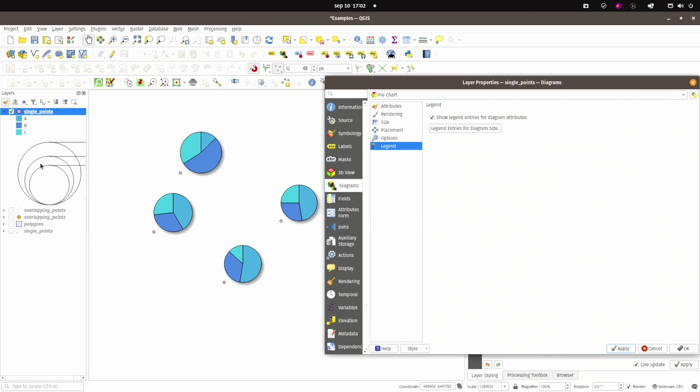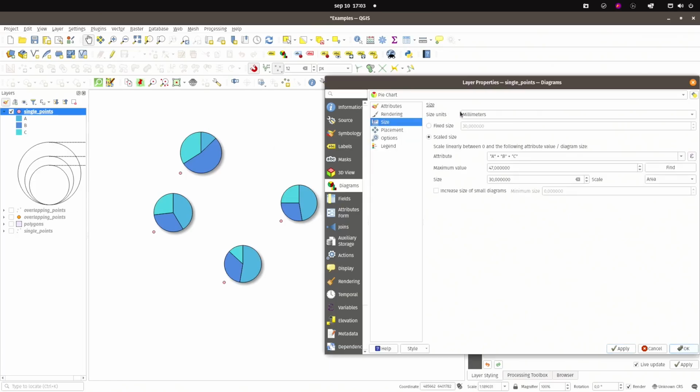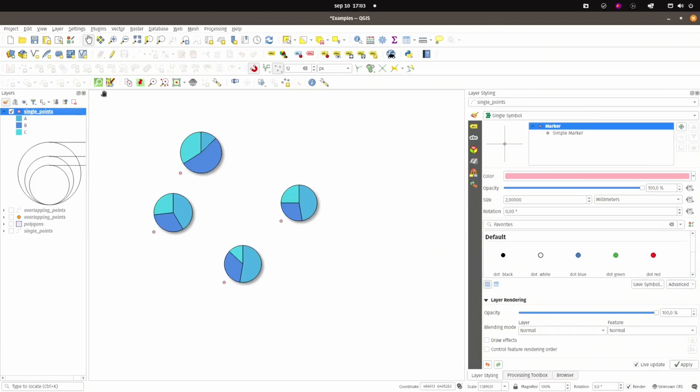But there's an issue. The size for this should be 47, but it's a lot bigger. 50 is a lot bigger. And that has to do with the size unit. So right now it's millimeters.